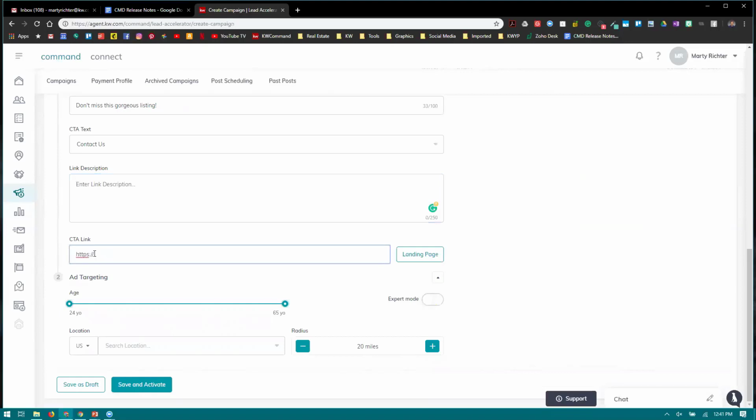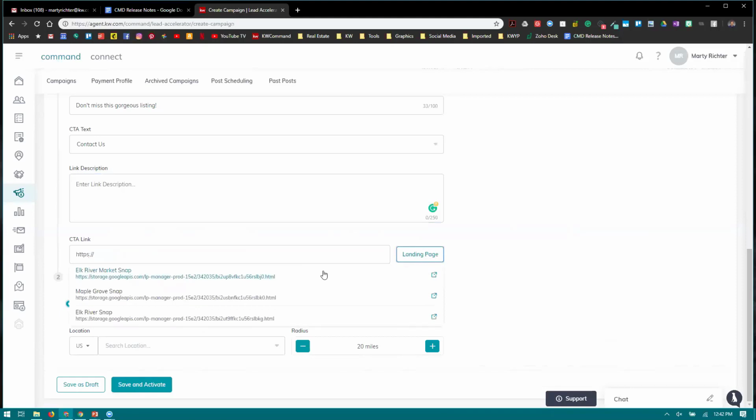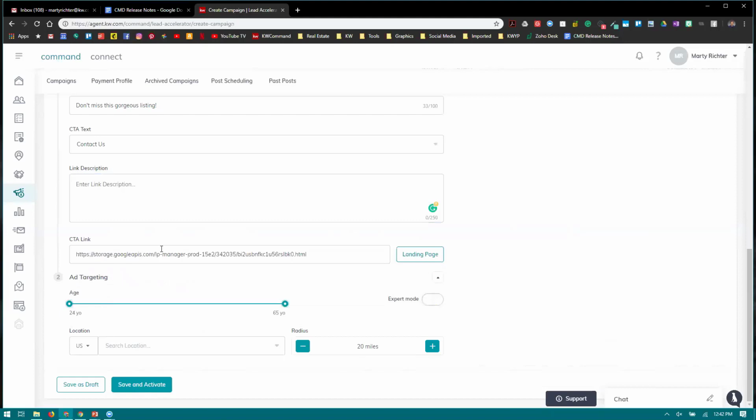Then as we go in, we can set up where that link is. So if we wanted them to go to a landing page, if we wanted them to go download our app, or just go to our website with the property's information, you can copy and paste that link in here. Or if you've set up a landing page for the neighborhood that this home's in already, you can go and select, by clicking the landing page button, you could go and you could select the snapshot.